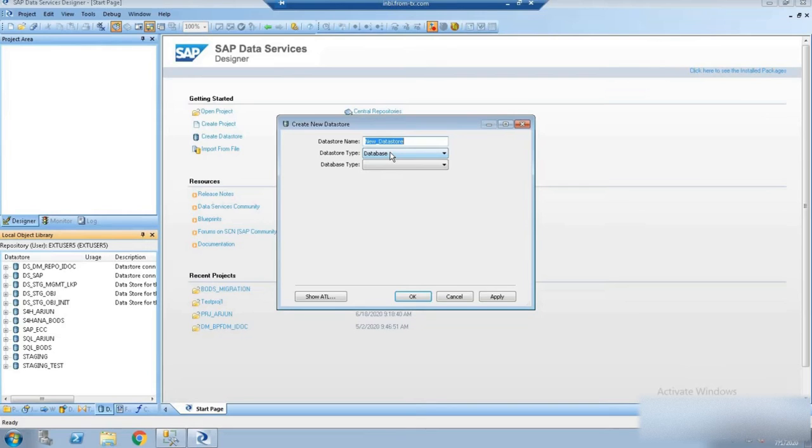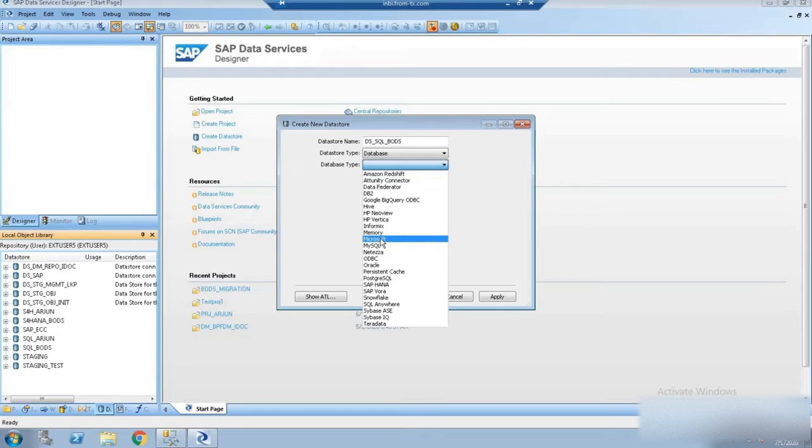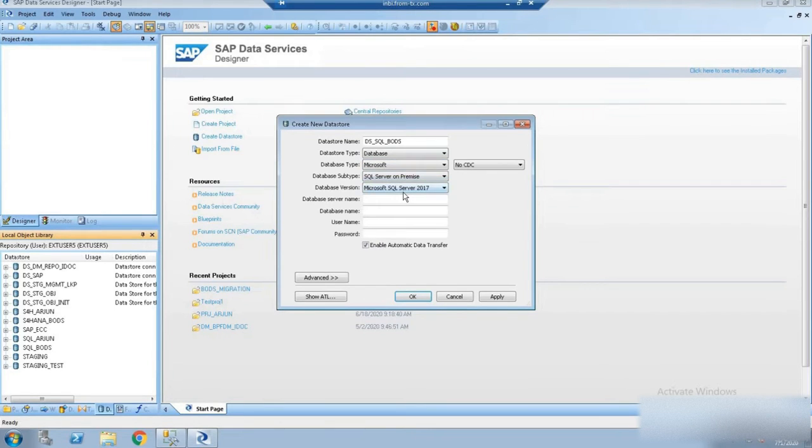Let me give a name. So it's ds underscore SQL underscore BODS. The data store type is database. Database type I'm selecting as Microsoft. And other details popped up automatically. Database server name. In my case, it is EIM42. I'll be entering my database server where my database is hosted.